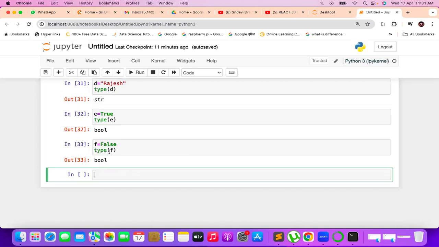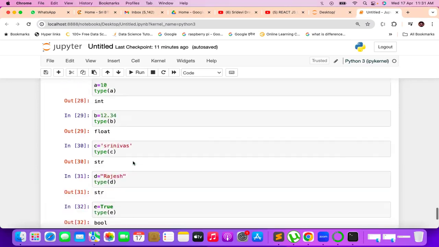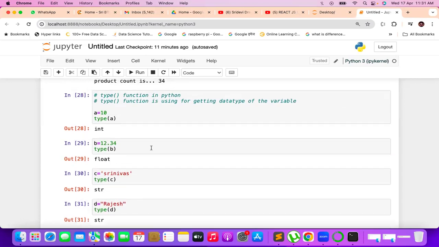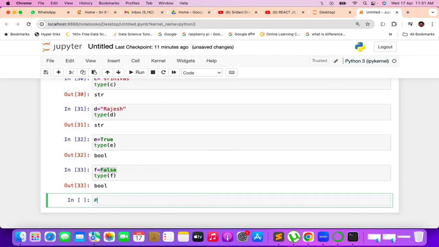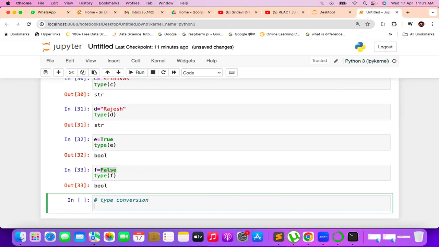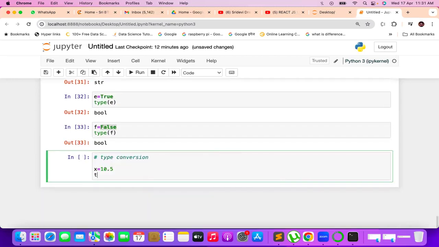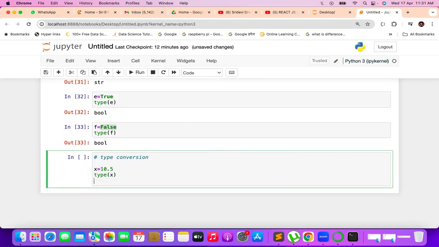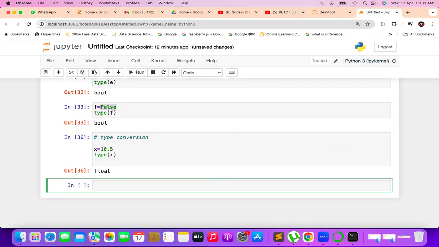Okay, so let me go. This one is type of false. Now, the requirement is type conversion. For example, there is a value like x is equal to 10.5, and I want to convert this into an integer. What is the type of x here? This is a floating value, but I want to convert the float value into an integer.